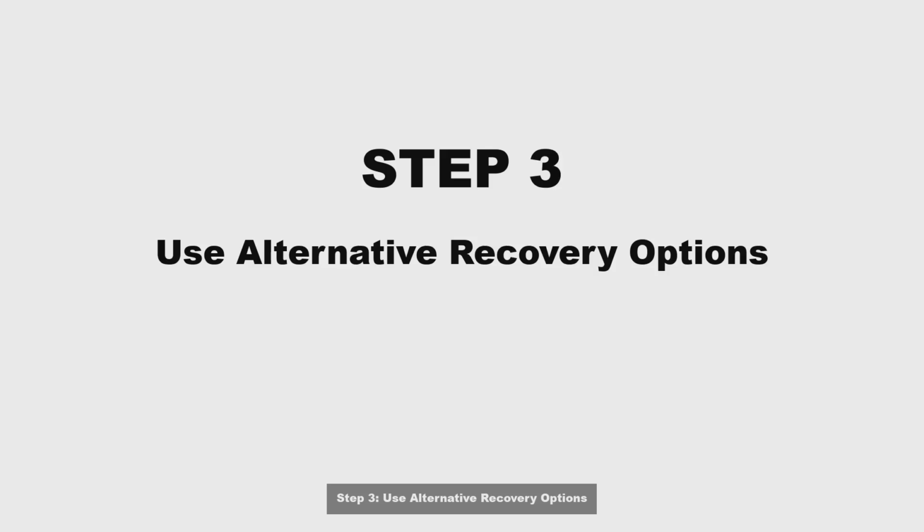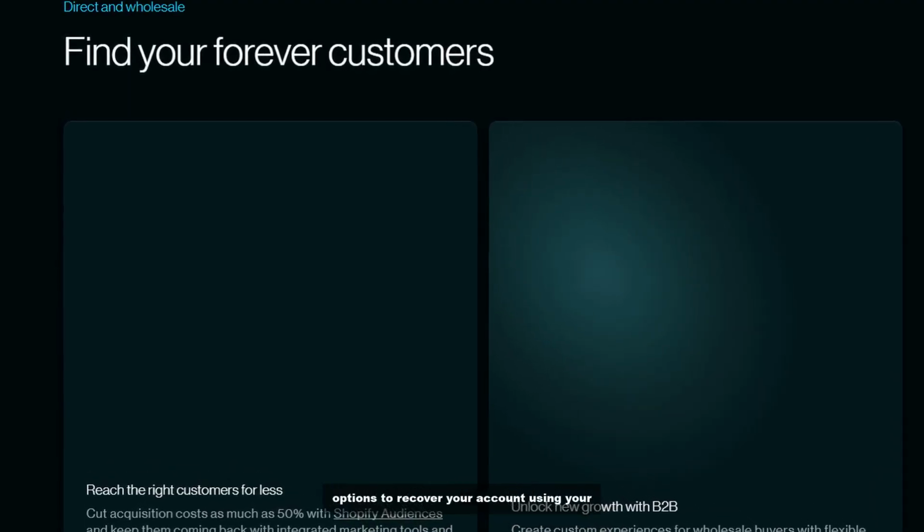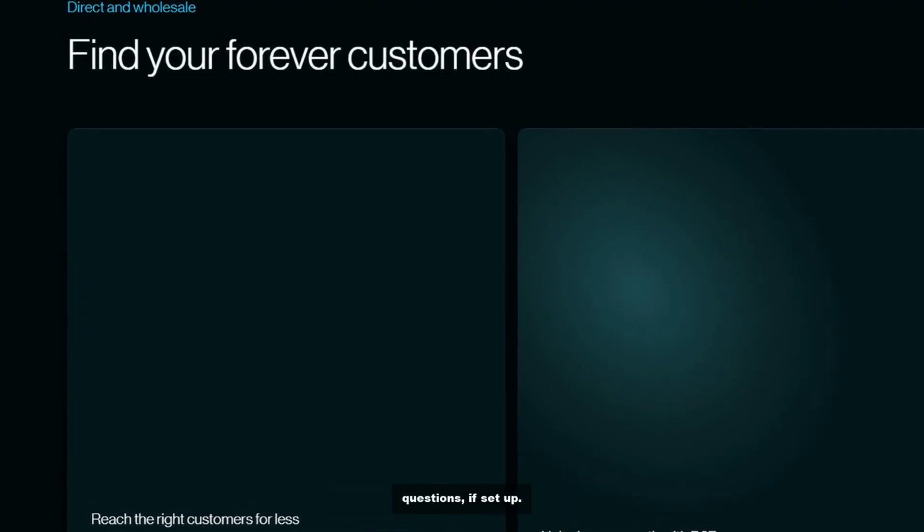Step 3. Use alternative recovery options. If you do not have access to the email associated with your account, look for options to recover your account using your phone number or by answering security questions if set up.